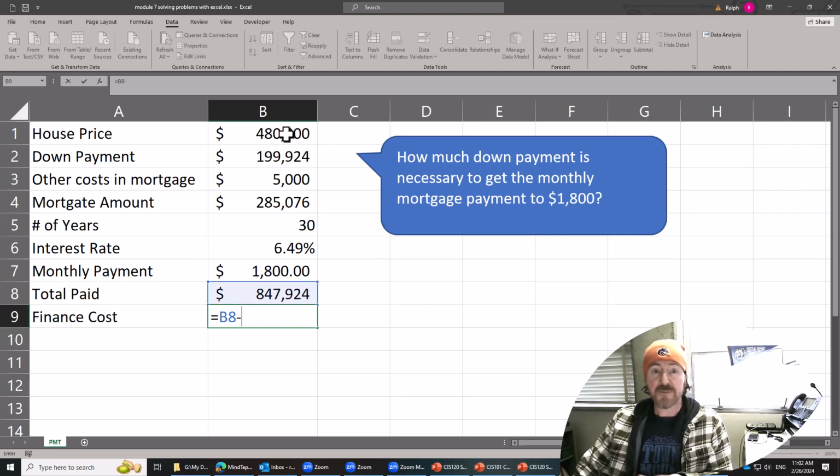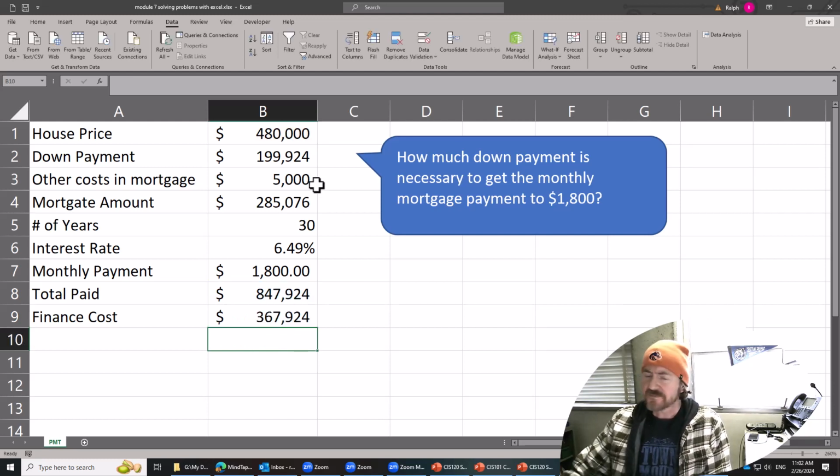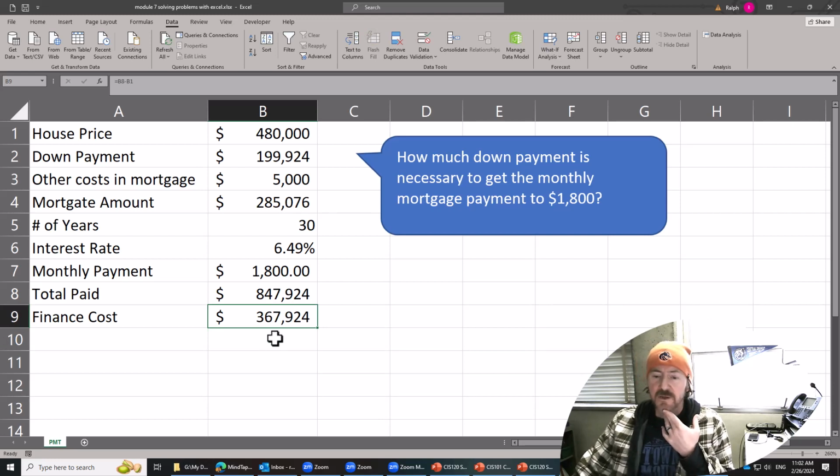So if you're going to pay for this house in cash, then you're just going to pay the $480,000. You don't need to borrow anything. But since we borrowed some money in order to buy the house, there is interest on that particular mortgage, that loan, which means you had to pay more than the price of the house.